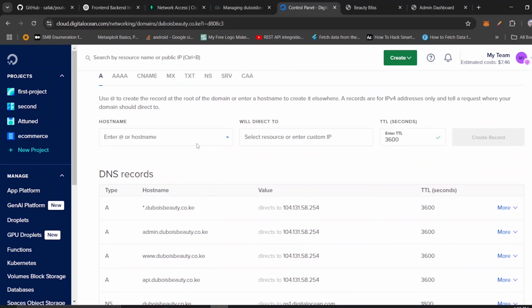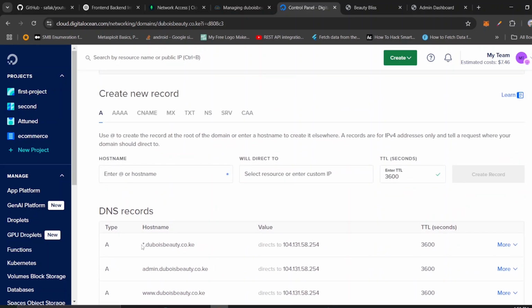So we can have, for example, staff.duboisbeauty.co.ke, if in future we want to have a staff portal, and many other things that you can do with your domain.